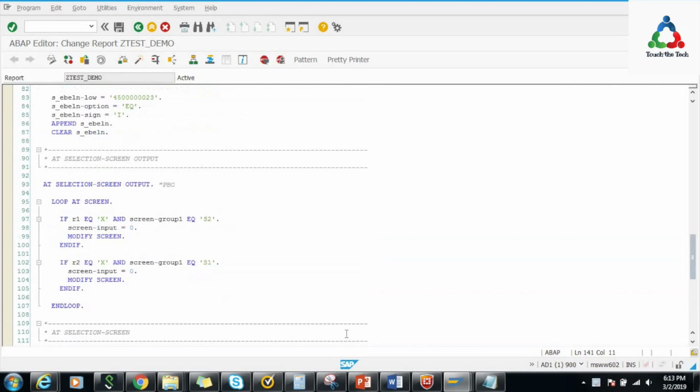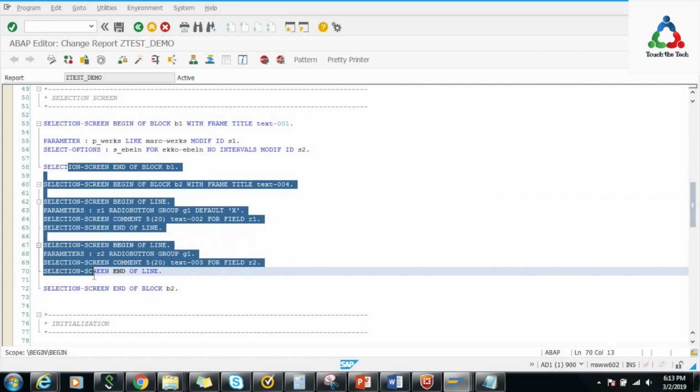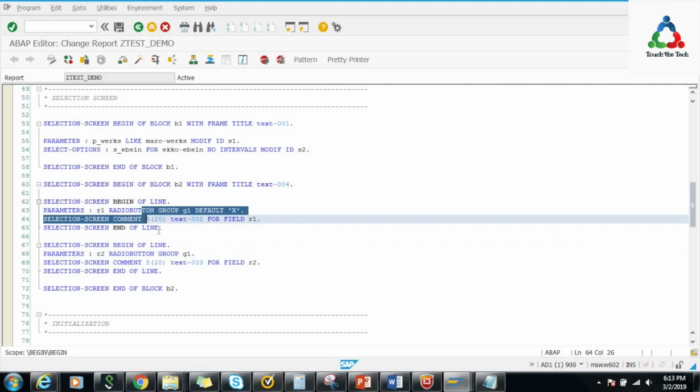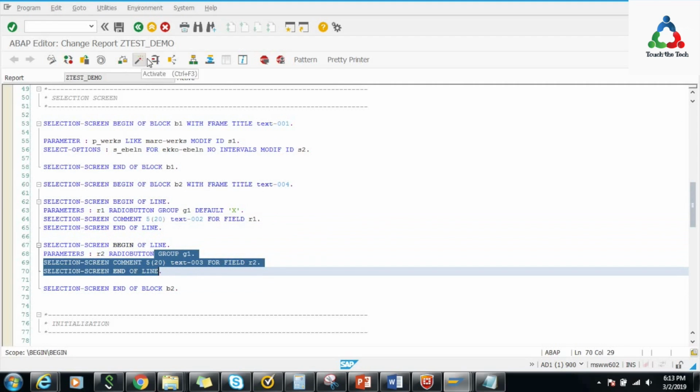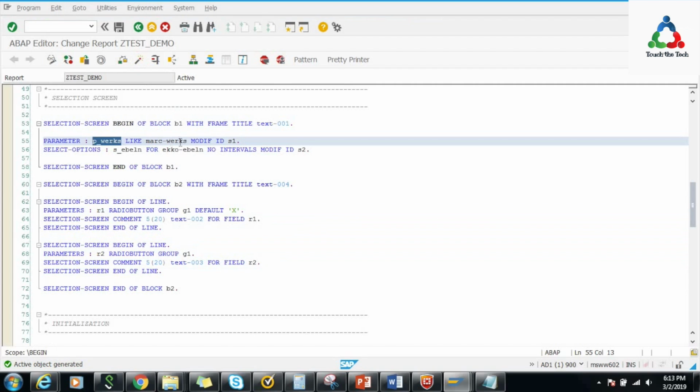Okay, so each event I'll be explaining in depth and detail how it is being done. Okay, so inside this we have each parameters and select options, and inside this block we also have this radio button which is created. Okay, yeah, so P underscore WERKS is nothing but the plant details for each material. In the MARC table we get the plant details of each material.